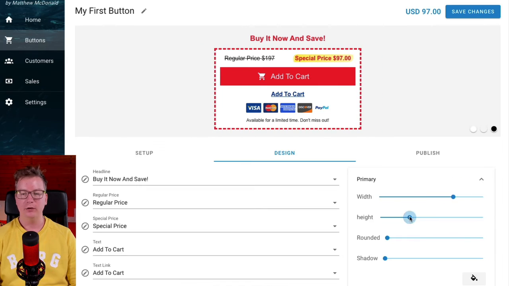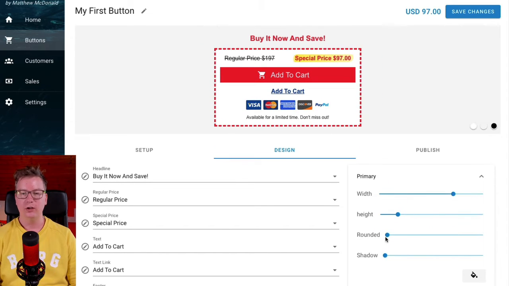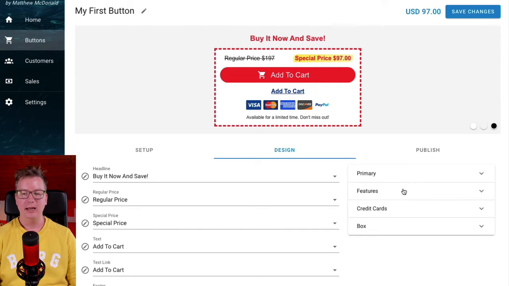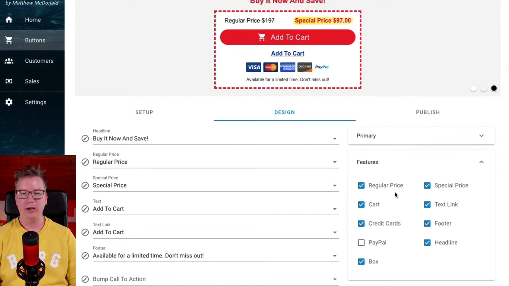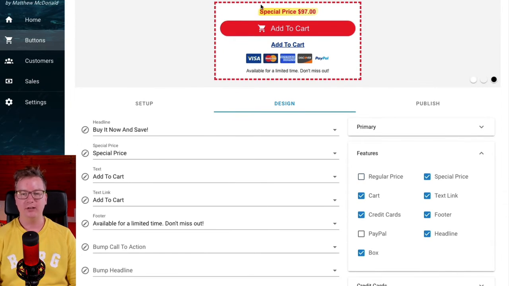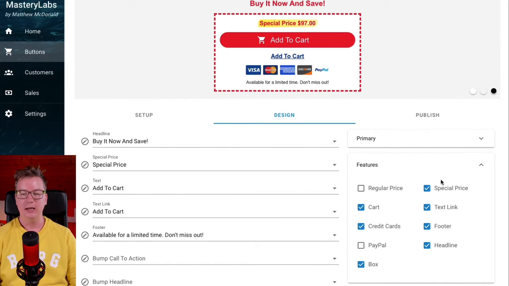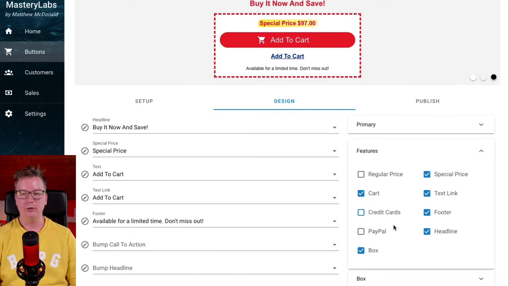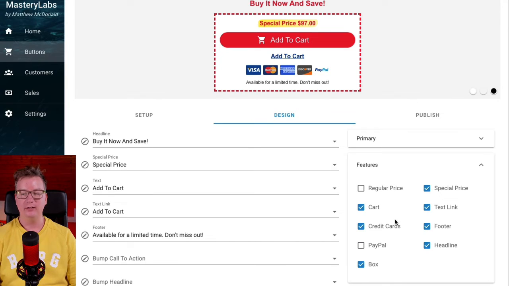So obviously you've got your basics. You can choose the size of the button. You can round those edges if you like. You can add a drop shadow. And then we've got a features menu. We've got regular price. So I could take that one off and just have the special price there. I could have the cart icon. I could take it off, and I could do any of these components and change what we have here.